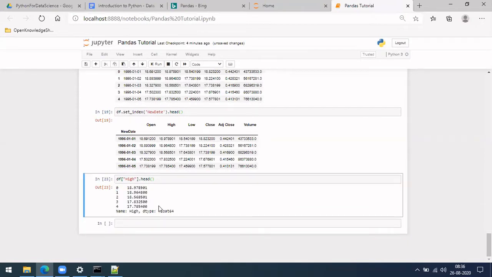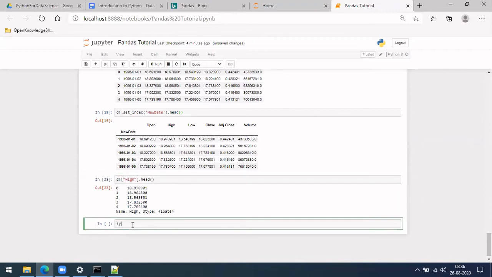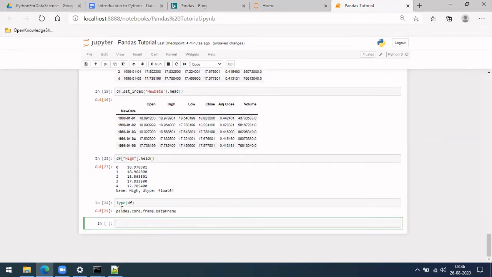One thing, in case you want to, this looks like... let me see what the type of this is. I'll do type of df. Let me see first df. I did not even see that. See, if you do df, it gives pandas.core.frame.DataFrame. So think of it as a data frame.